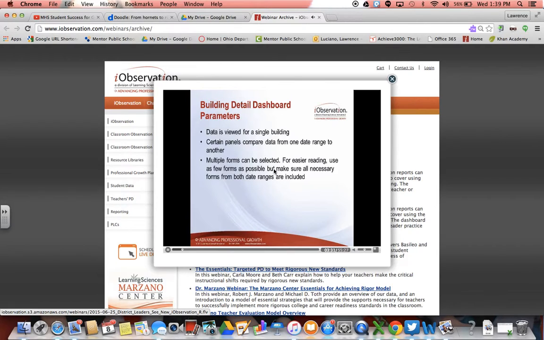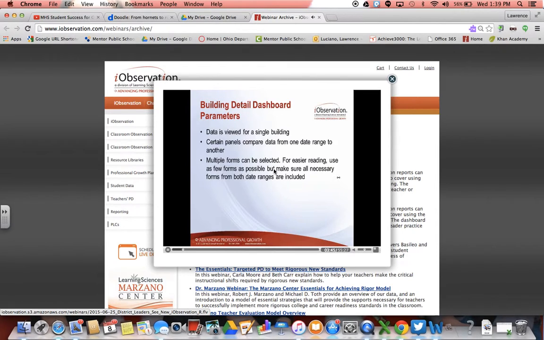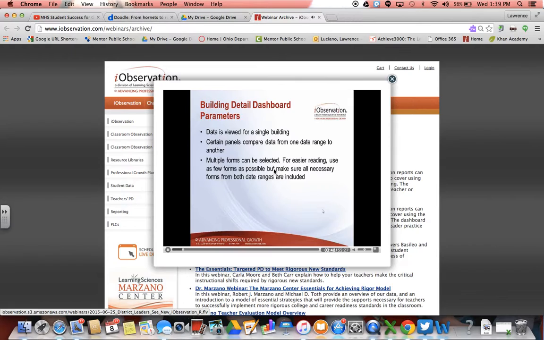And one of the neat features in this new dashboard is, for the first time, we have the ability to compare data from one date range to another date range. So you can look at them side by side. One school year compared to another school year. You could say one semester compared to a previous semester. You can decide what date ranges you want to see.